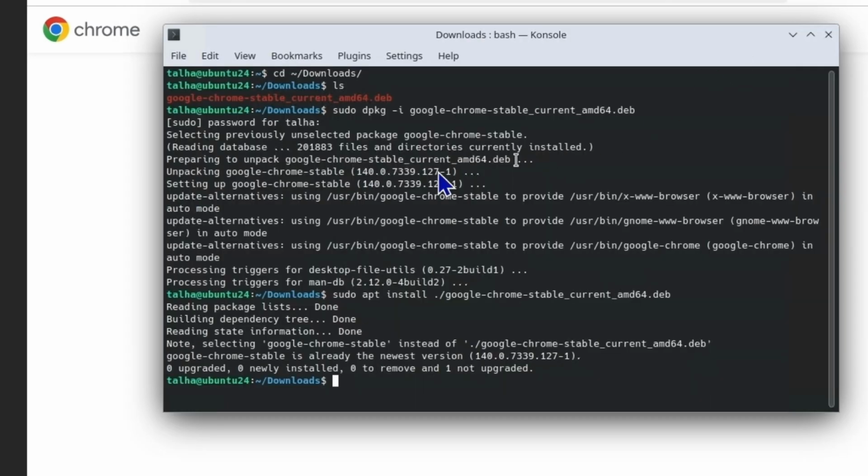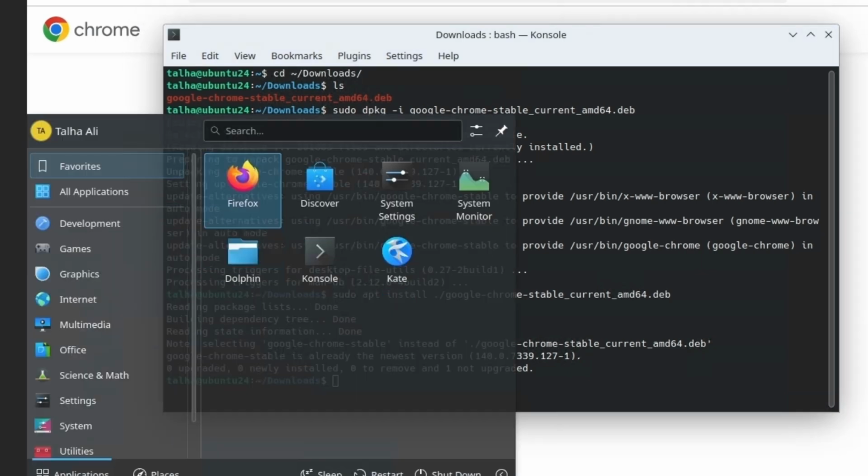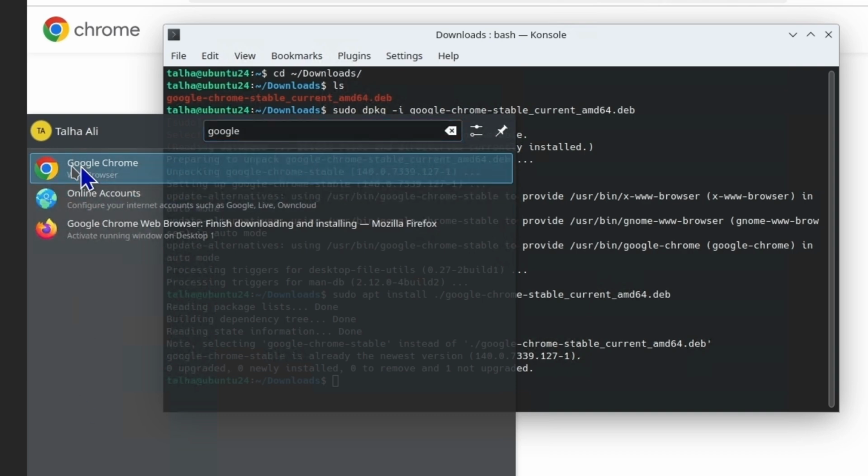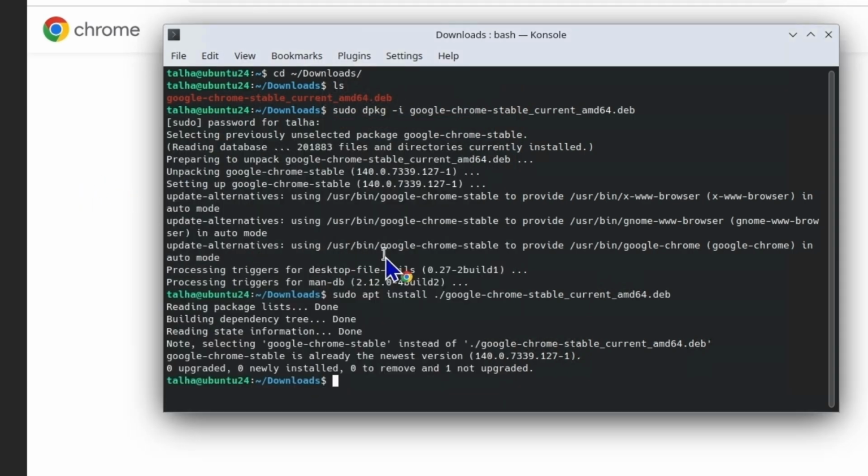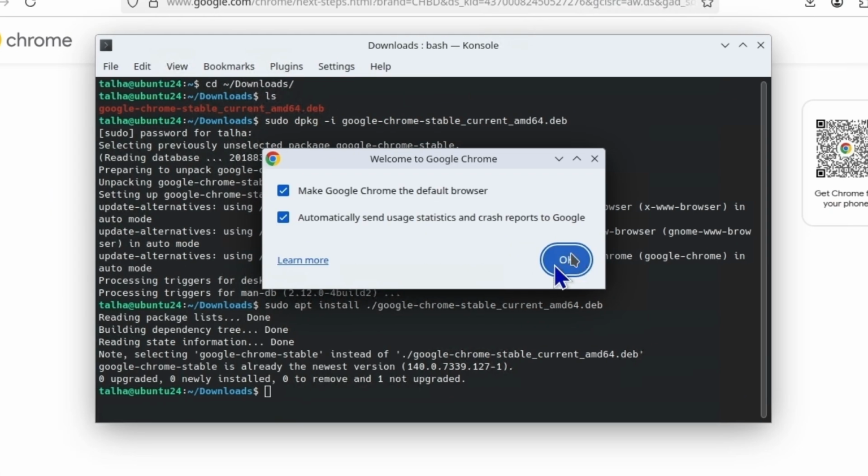But for the applications you download from the browser, like a .deb file, you just need to unpack them with dpkg, and then after unpacking them, you can simply install those. Okay, so now you can see it says Google Chrome is installed. Let's check. You can see the Google Chrome browser is installed, and that's how you do it.